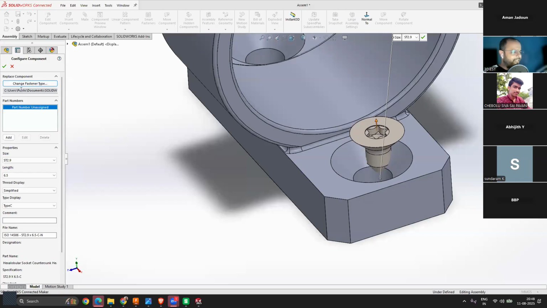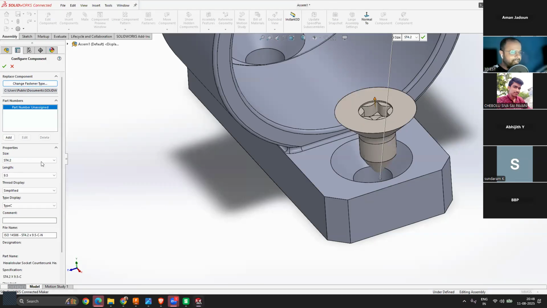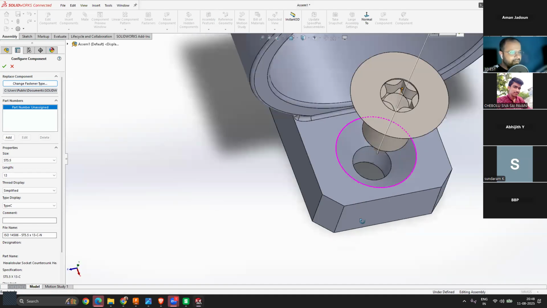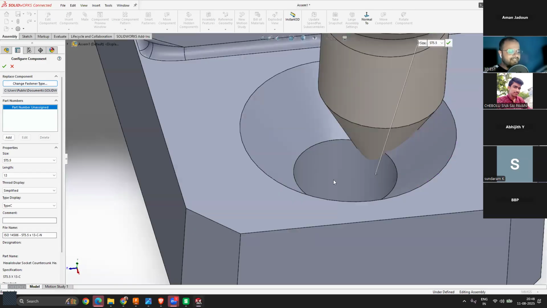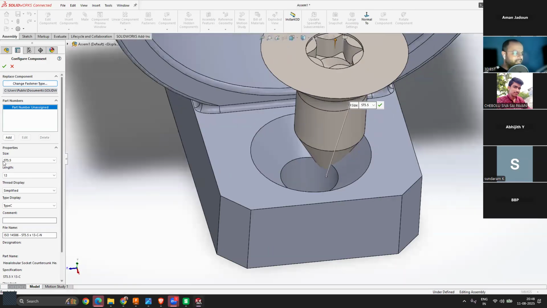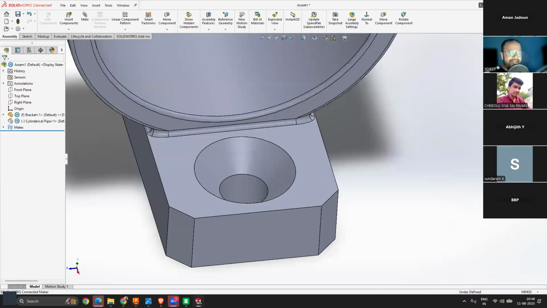On the left side, you can see it has all the options to change the size and length of this screw, right? You have all the options. So what I will do, I will go and change the size first. Let's change the size to a little bit bigger, so it matches your hole size. It's super tough because the standard is not matching with our intended thing.